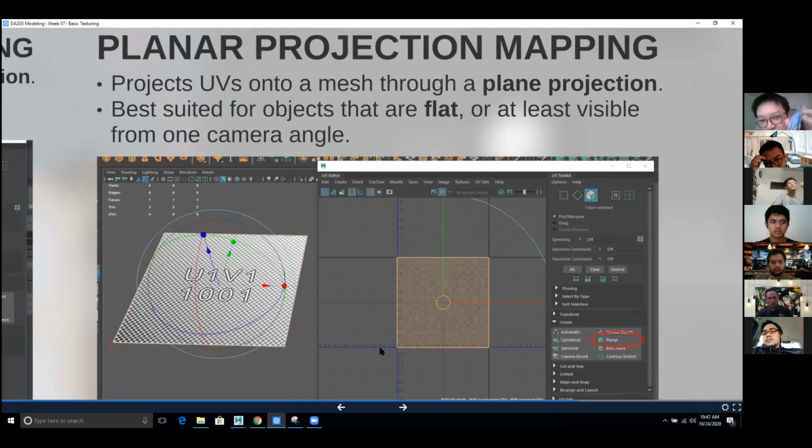If your model is flat, especially. Can you guys hear me? If I stand a bit further, can you hear me? Yes, yes. I can still hear you.